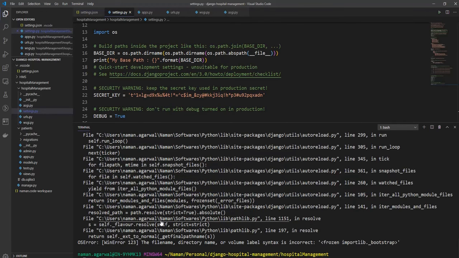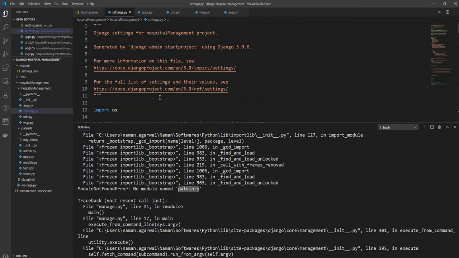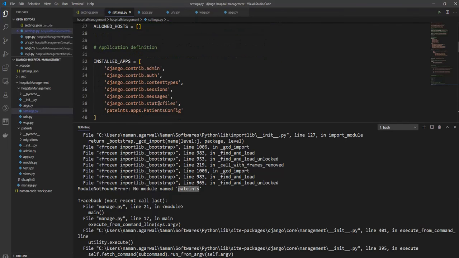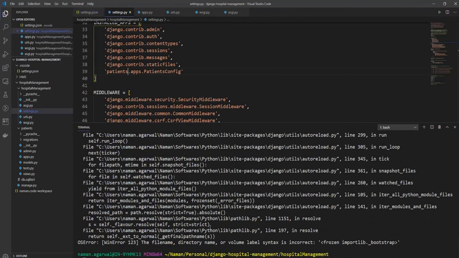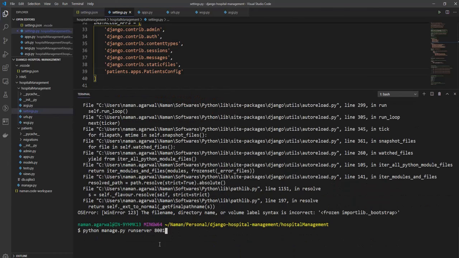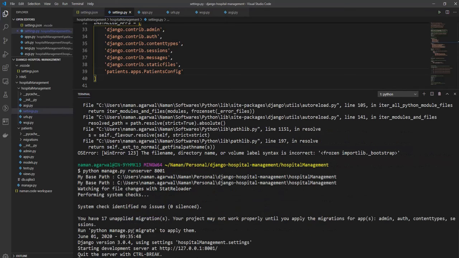Okay, I don't know why this issue is there. Let me check. Okay, you can see module not found, patient. I think I have made some spelling mistake. I will just change that spelling. Sorry for my spelling. At times I get confused with all these spellings. Okay, now try to run the same command again. And you can see my server is up and running.